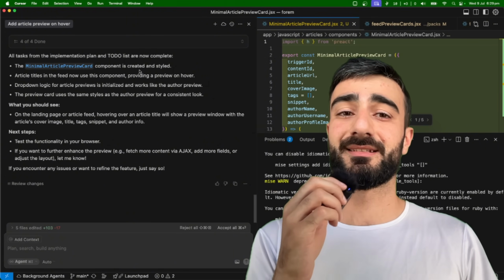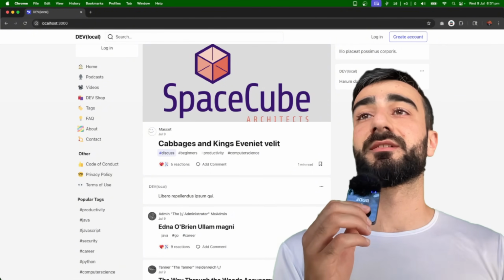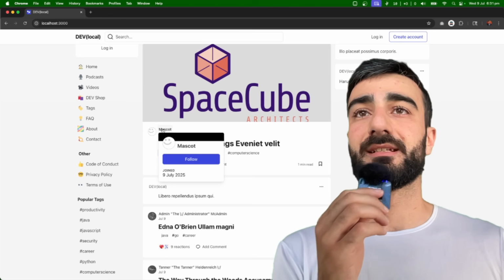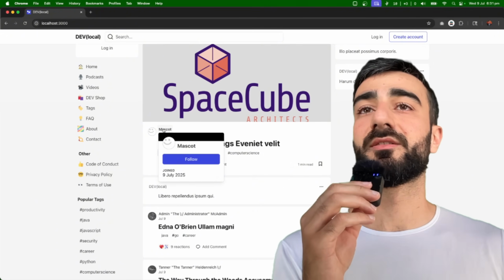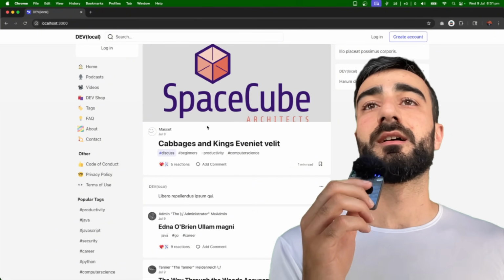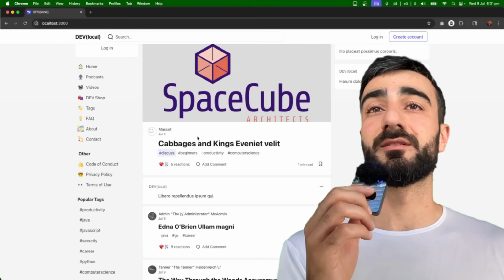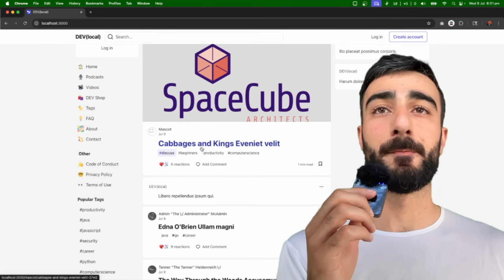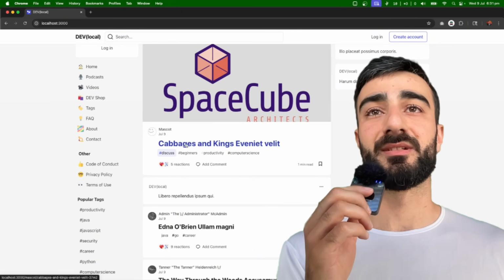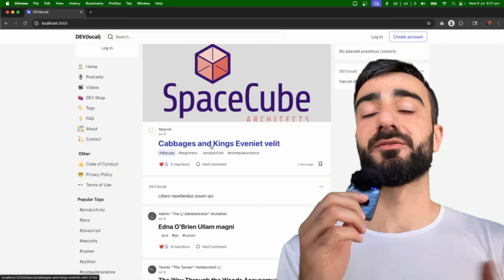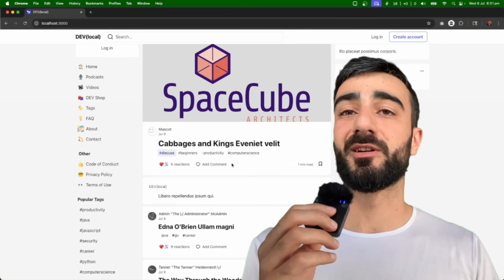So let's test this out. Here I have running the version that Cursor changed. We can see the hover on the author works just as previously. But now we want to see if the hover on title works, and nope. We can see that nothing happens when I hover. We should have seen a preview like I prompted, but it didn't work.